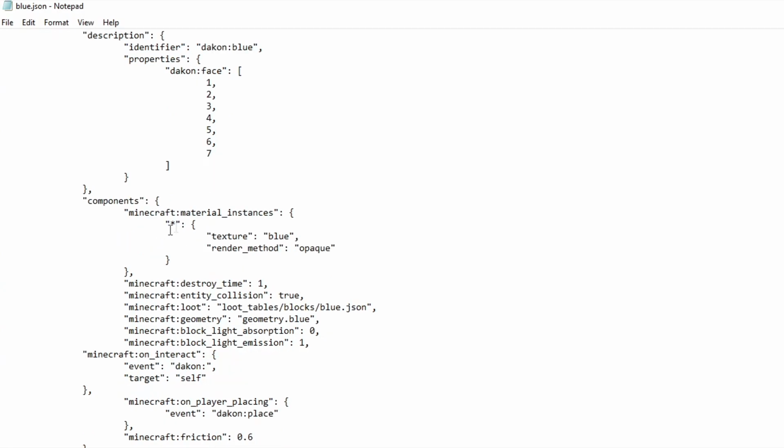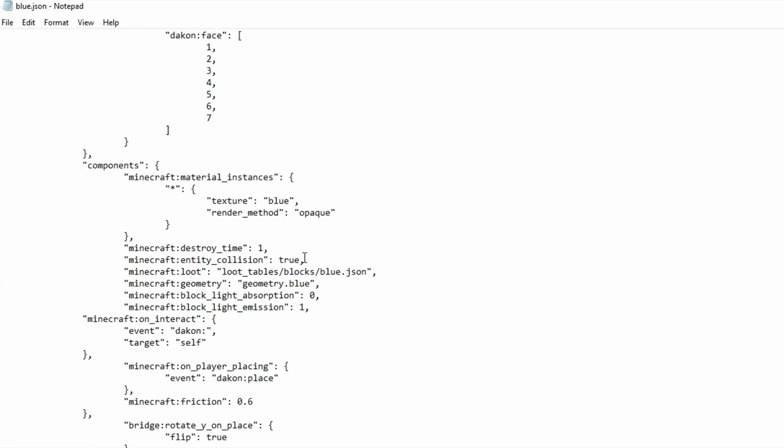On top of that, we have it in our components. We have our blue texture and we have our render method, which is what all of them would be, unless you're going to use a transparent method, which is like glass, and then you would need to have a transparent file. And you would need to put that inside of the resource folders, inside of a materials file. But we have destroy time. Destroy time is just how fast you destroy a block. Entity collision is basically if you're going to walk through your block or you're going to actually collide with your block. Your loot is whatever it's going to drop when you break the block.